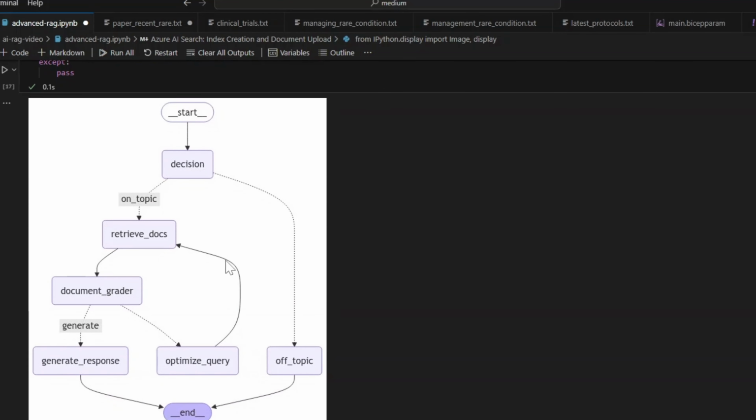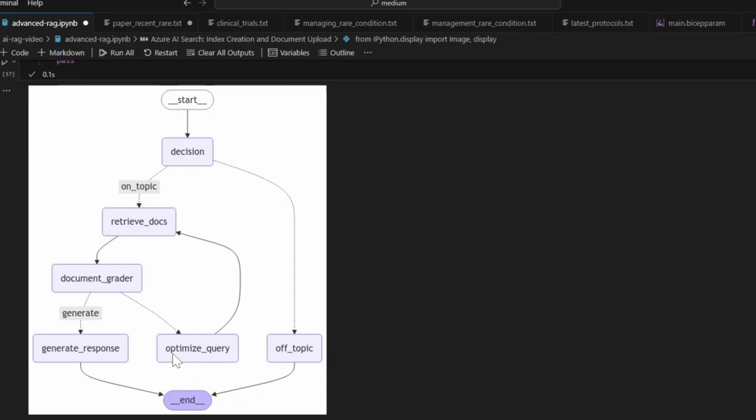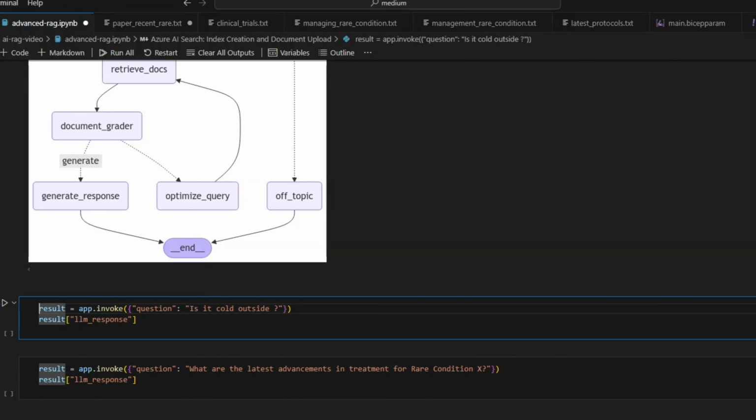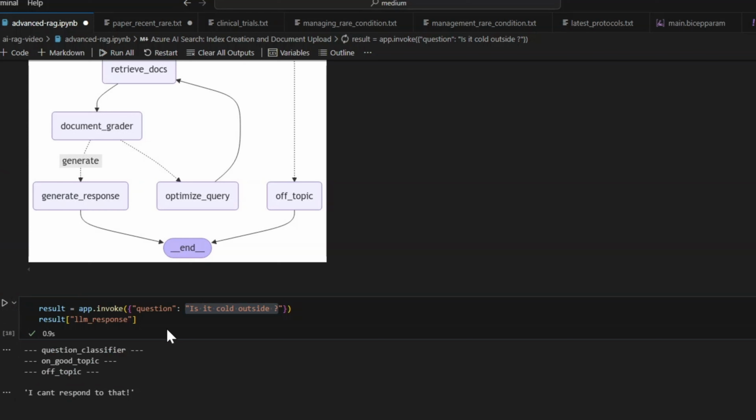So now let me show you the workflow. We start with decision. If we are on topic, we are retrieving the docs. We are evaluating the documents, optimizing the query, or generating the response. And if we are off topic, of course, it's the end. So now let me ask my LLM a question. Is it cold outside? It has nothing to do with the rare condition, right? So let me start this up.